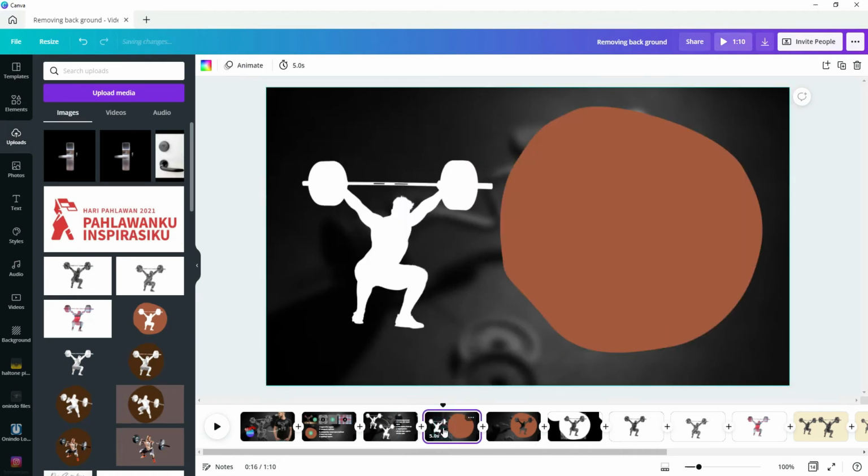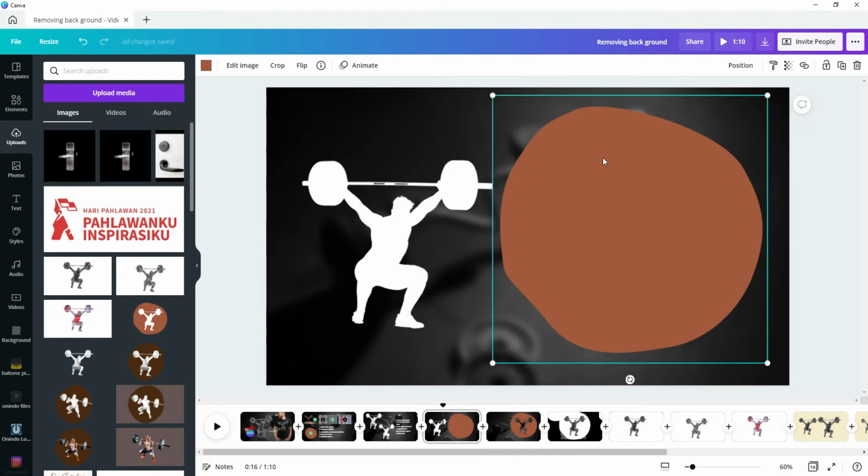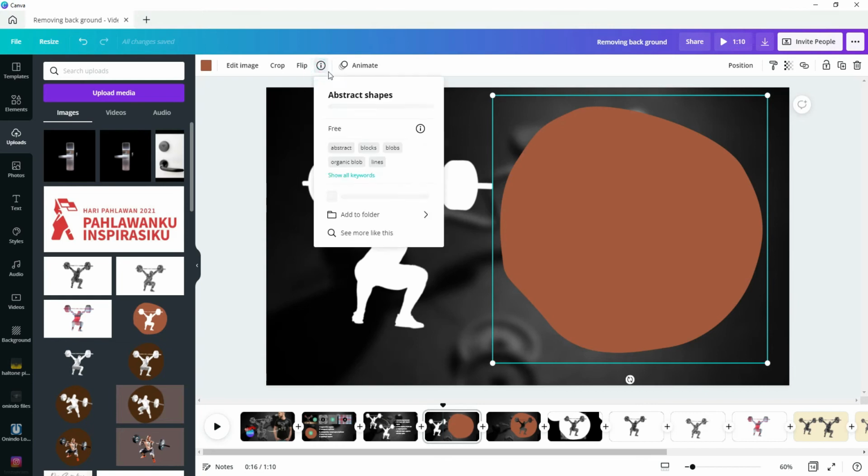Once we get the white color, as I mentioned before, we need to use these abstract shapes. Why do we need this one? Why not other shapes? Because only these shapes work. I don't know why other shapes besides this do not work, for example squares, triangles, and smooth shapes. It doesn't work. Only shapes like blob and abstract work. And only brown or dark brown works to remove.